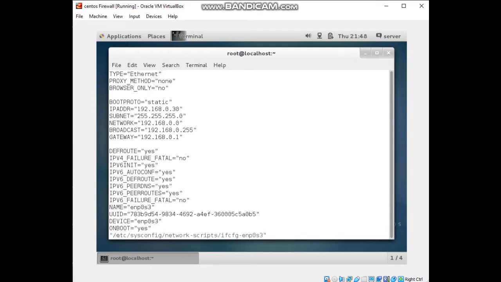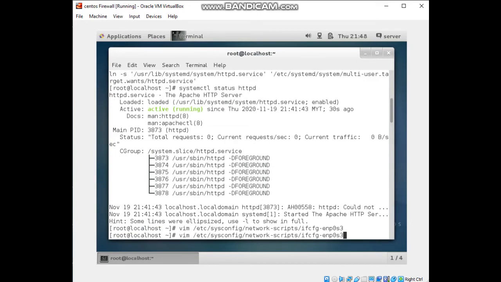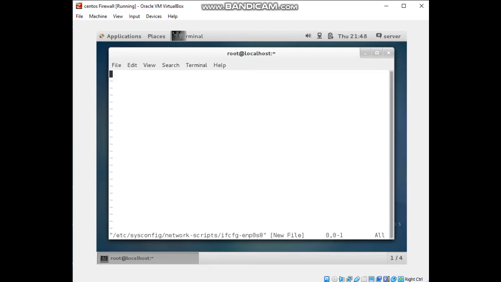Okay, the next one we are going to the configuration of the EMP0S8. Why are we copying from the EMP0S3? Because the EMP0S8 is defined as the MT5. So if we want to configure it, we need to copy the EMP0S3 file and paste it into the 0S8 file.